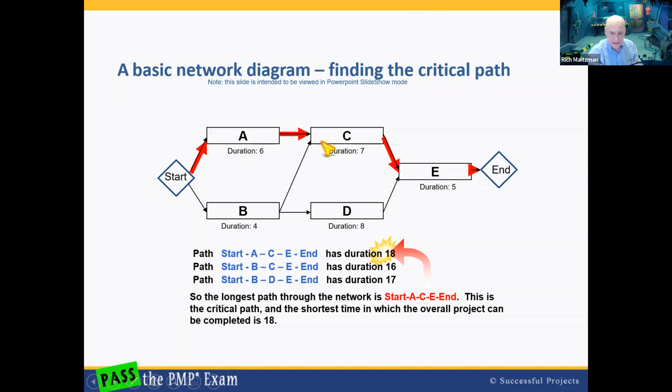Again, what that means is if anything on that critical path slips in time, it takes longer than we expected, the overall end date will be pushed out. Now, here's an interesting thing to think about. What happens if one of the tasks on the non-critical paths expands greatly? Well, think about it. It could then become the critical path.